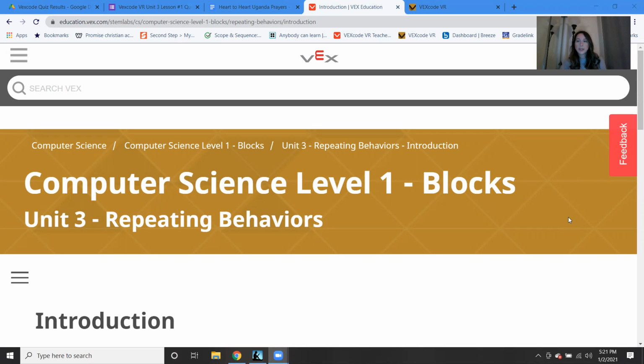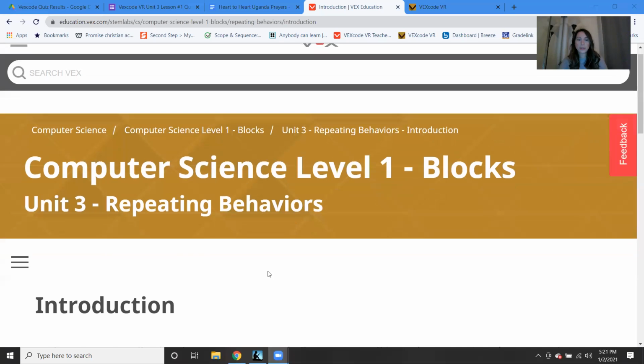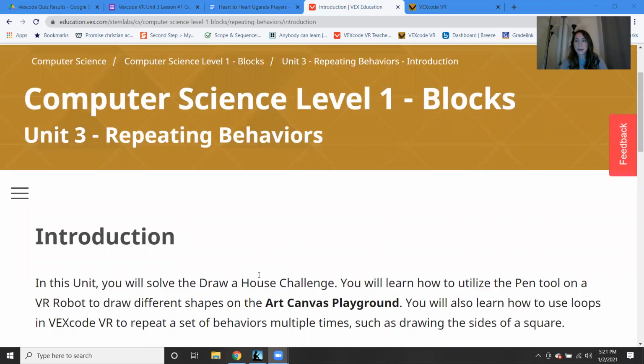All right, so let's get started. This is Unit 3, and it's called repeating behaviors. We're going to be learning how to repeat something. This might be familiar to you if you've used code.org with me in the past, because we use the repeat block. We use the loop, right? A loop, you can do something over and over again. So it'll be similar to that. I'll show you how to do it.